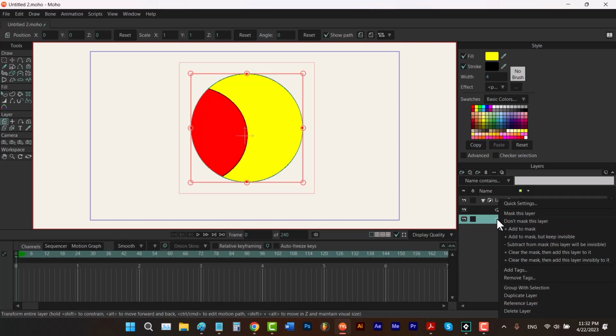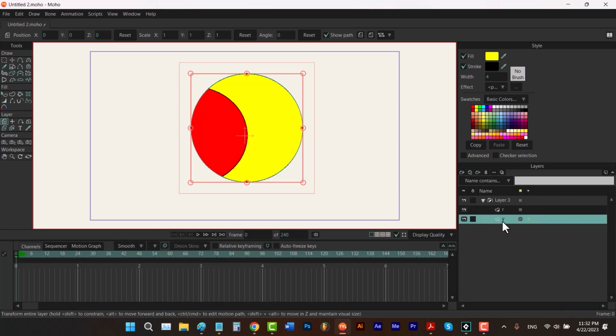So right now the bottom layer is going to add to your mask. It means that every shape that you draw in this layer is going to define the area for your mask. So after that, if you have a shape in that area, it will be shown. But if a part of that shape is outside of that area, that part will be invisible. Or for example, if you have another shape completely out of this area, it will be completely invisible.